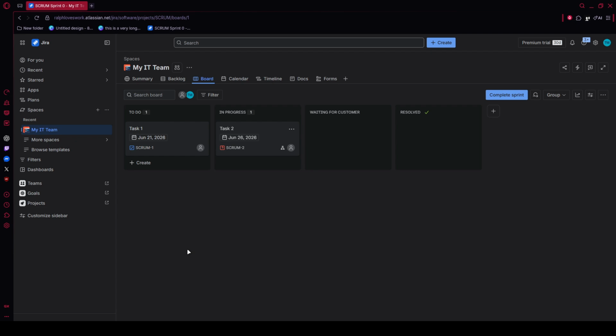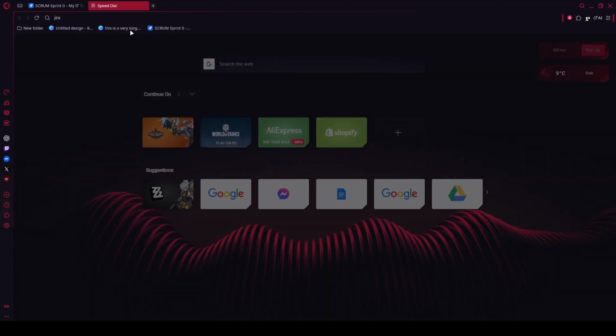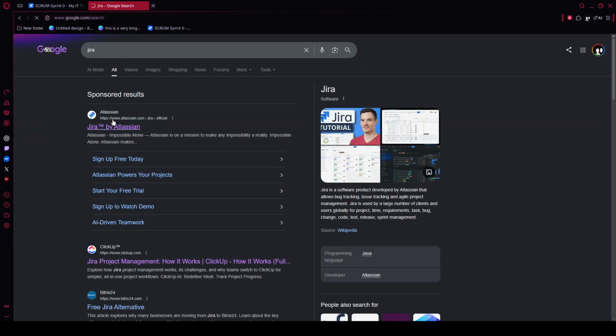Start by opening your preferred web browser. Then go to the address bar at the top and enter the official Atlassian sign-in page, id.atlassian.com, or your organization's Jira site address if you already have it. Press enter and wait for the page to load fully. Using the correct login page is important because it helps you avoid confusion and make sure you are signing in through the official Jira and Atlassian system.